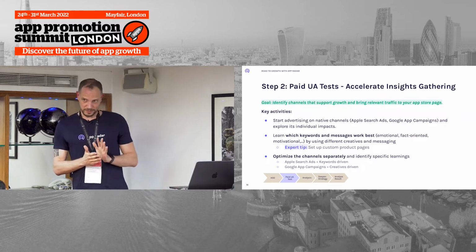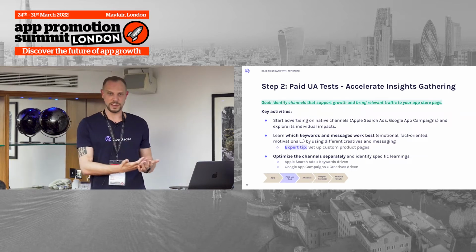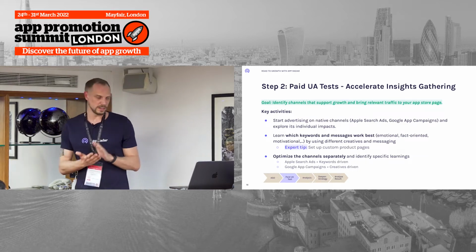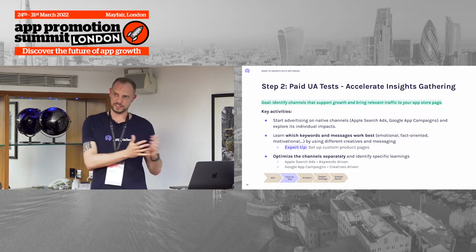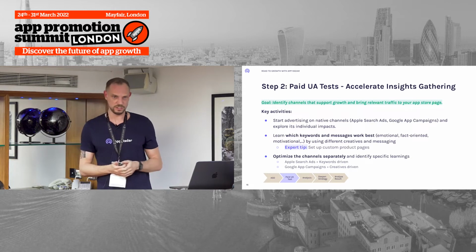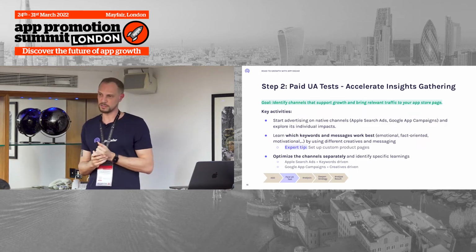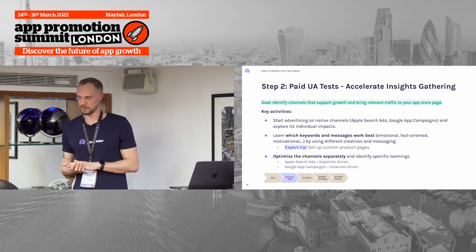Once you do this, optimize those channels separately and identify specific learnings for each channel, because not every channel is the same. What this means is, on Apple's Search Ads side, you can find out which keywords are working the best because it is a keyword-driven channel. And on the other hand, on Google App Campaigns, you can find out, for example, which creatives are working the best.